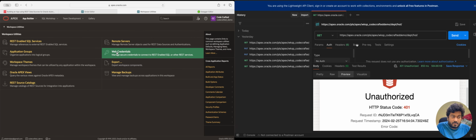We have defined a user, we have defined the group with the right service to choose, and then we have associated this in a role, and created the allow list in a privilege. What is missing? The missing part is, as I said, we need to add a web credential, to manage secure credentials to connect to the REST enabled SQL or other REST services. So we need to define this too. Let's create this.